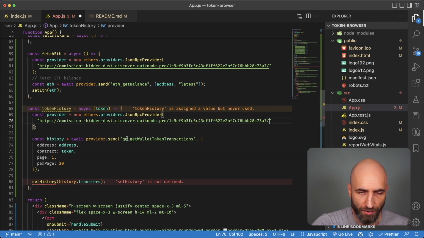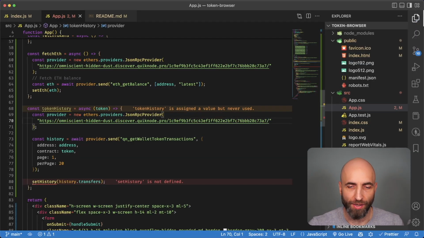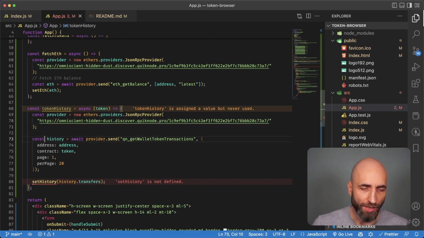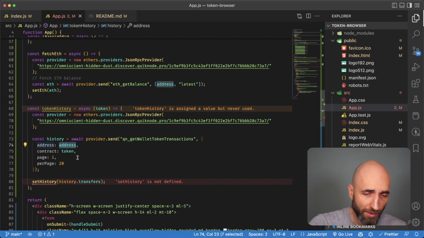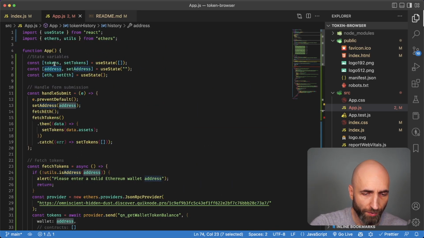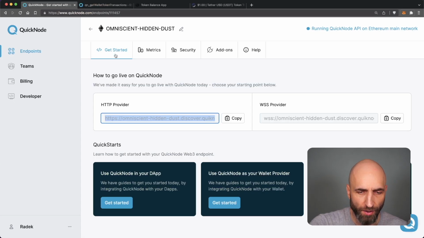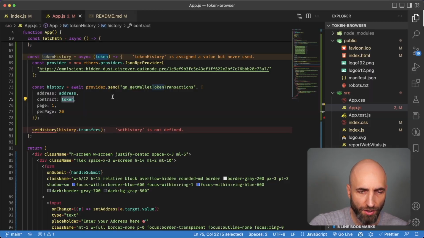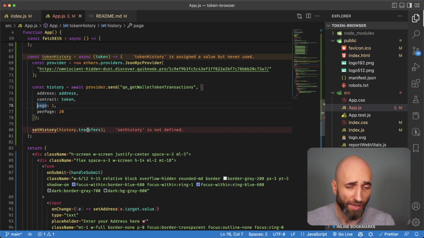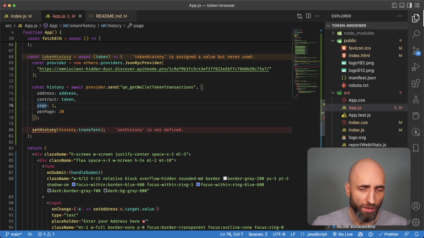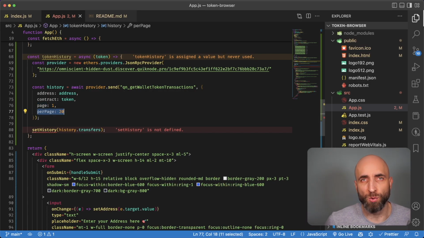Connecting to the provider. And by the way, there are easier ways to do that, but I'm just doing it manually without going with environment variables and everything else. It's a simple app. So once we have the provider, that's how we get the history. We call the get wallet token transactions. We provide the address from here, from this state variable. We provide the token from clicking on this link here, and let's fetch, it will be page 1, and let's fetch the last 20 transactions.